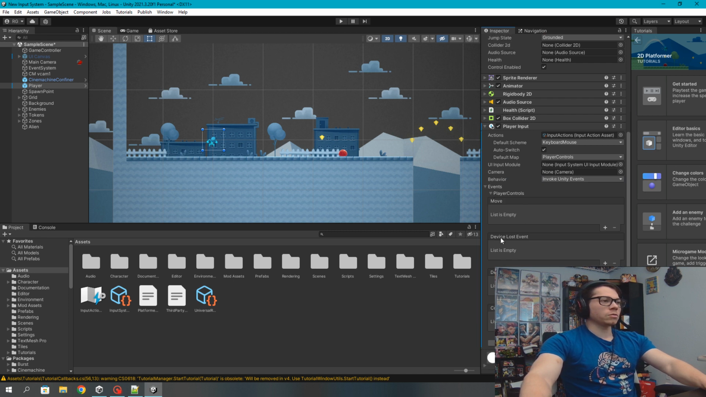Now, in addition to the lost event, regain event, and controls changed event, it will have the new action, which is move. That's what we added. In turn, we're going to be tying this to a method in our script, so that when any move inputs occur, they will call a method in our player controls.